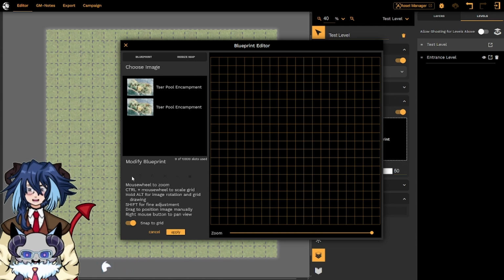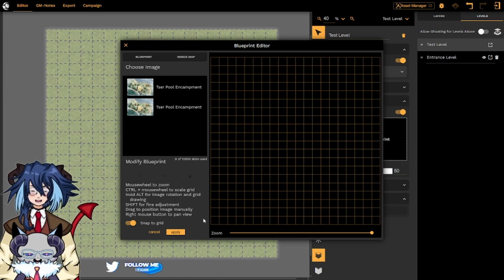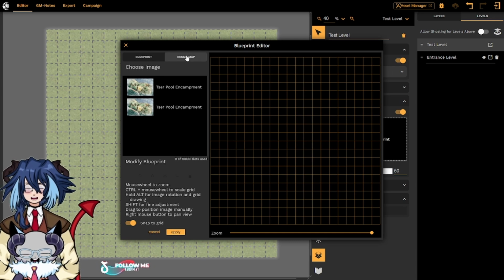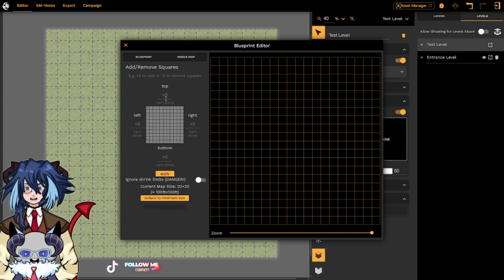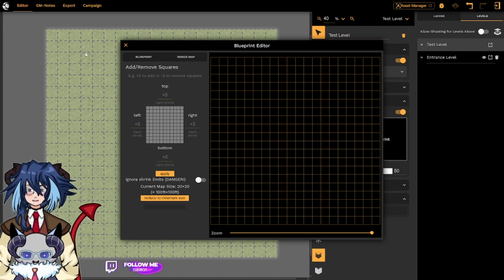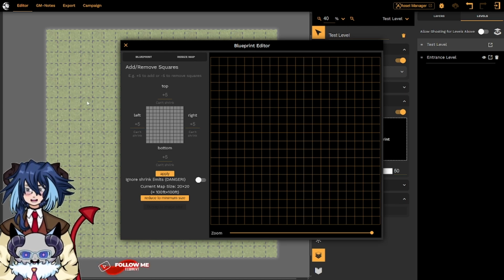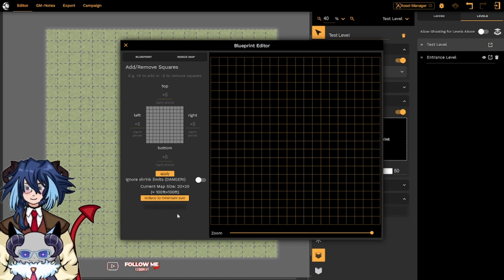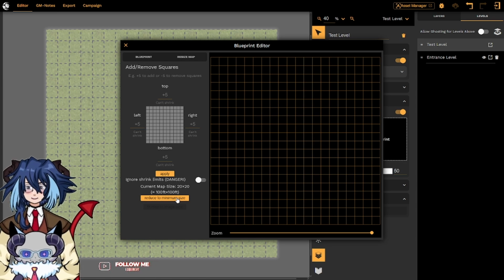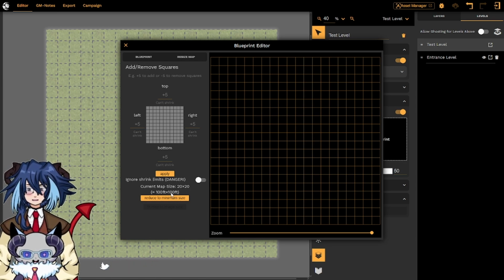They have down here on the bottom a list of commands that you can use in order to effectively manipulate the image that you upload into the editor. And also go over to the resize map, in which you can manually adjust or remove the map physically, both within the preview here and on the editor itself. Anytime you apply that, it's going to take what you've done in the blueprint editor and apply it to the stage below. You can always reduce to minimum size if you so wish. It also tells you what your current map size is.